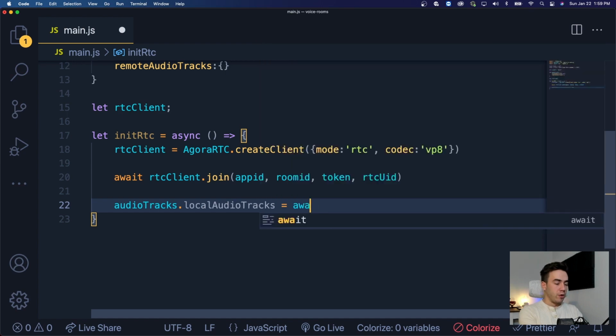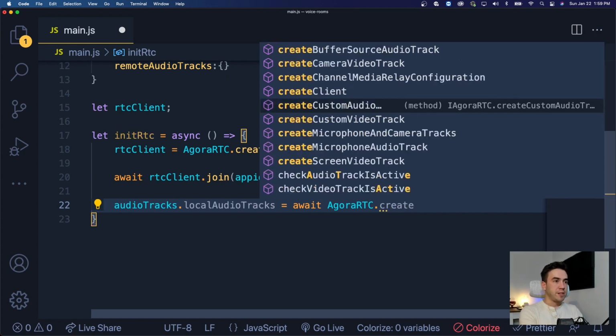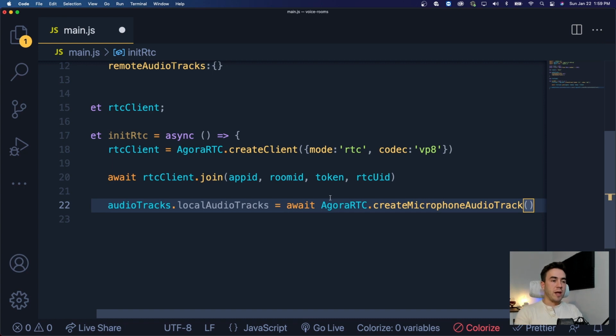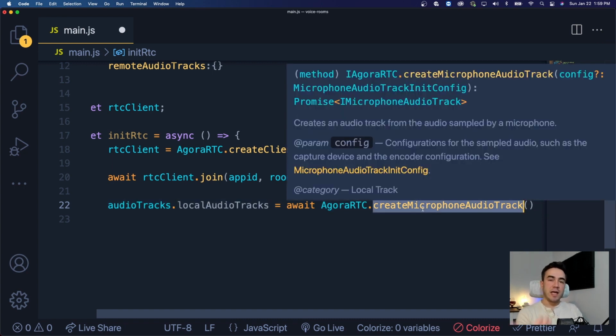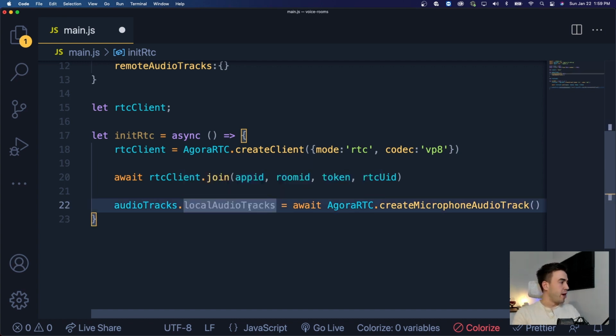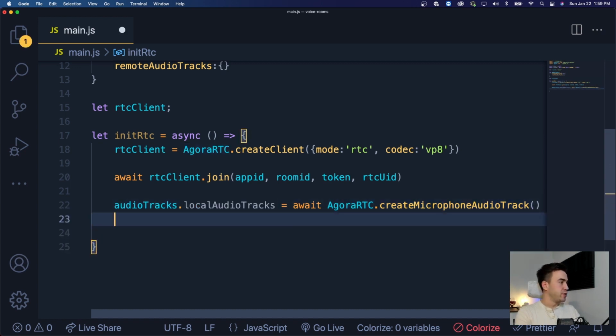So we're going to call await, and we can do Agora RTC. So we're accessing that class, and we're doing create microphone audio track. So we're going to create that microphone audio track, and this is actually going to ask me permission, at least on the first time when we go to this website, for access to my microphone. So we're going to get that pop-up, and this is the method that actually does it. So it's going to take that return value and then set it here, and then the audio track is now going to be stored there.